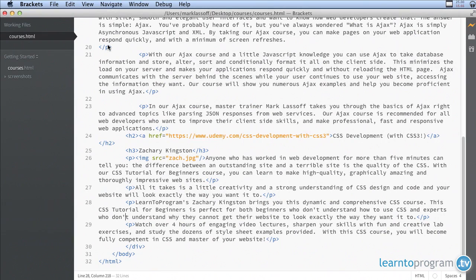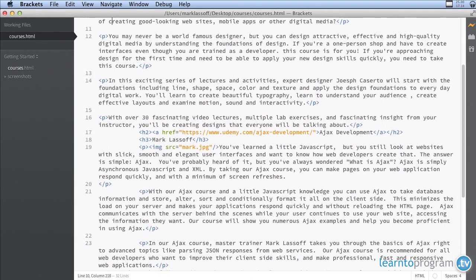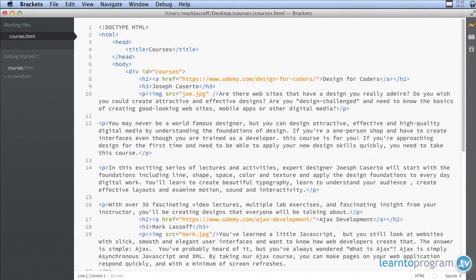So before we add our CSS styles, let's take a quick look at the HTML I've already written, just so we're familiar with what's here. After our doc type, of course, we have our HTML tag and the head of the document. We have a title element here. The title is Courses. And then in the body, we have a div or logical division called Courses.